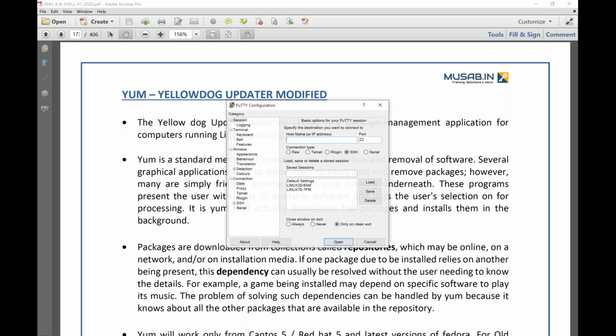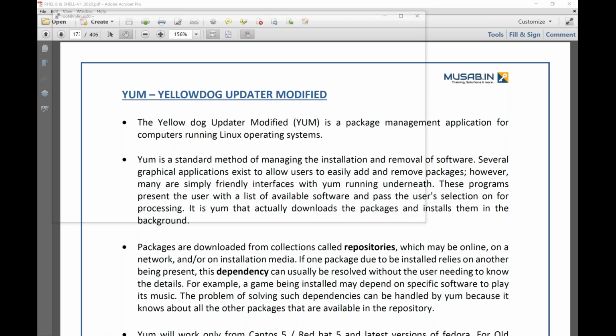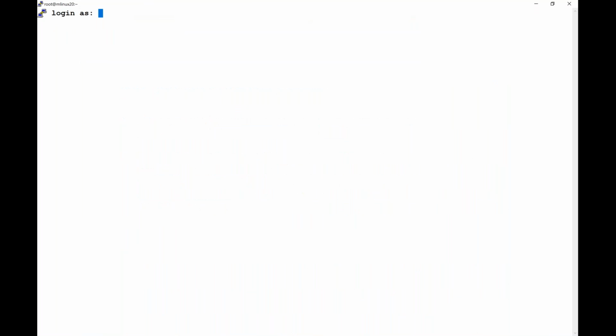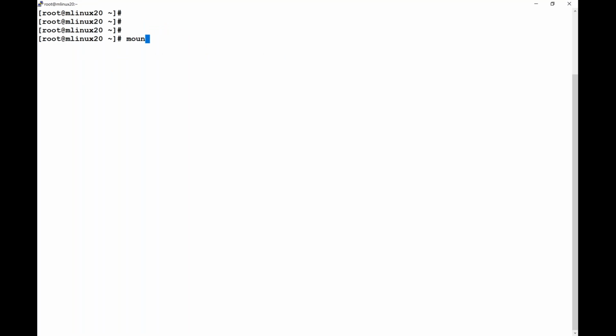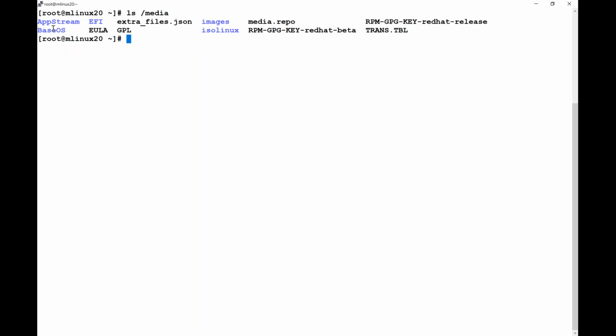Let me first log in to the system and I'll show you the DVD content after mounting. On this machine I have already connected the DVD. Let me say mount /dev/sr0 on /media. If you go to the media folder, you will find that AppStream and BaseOS are separately available. So these two directories are included as a part of DNF Yum.